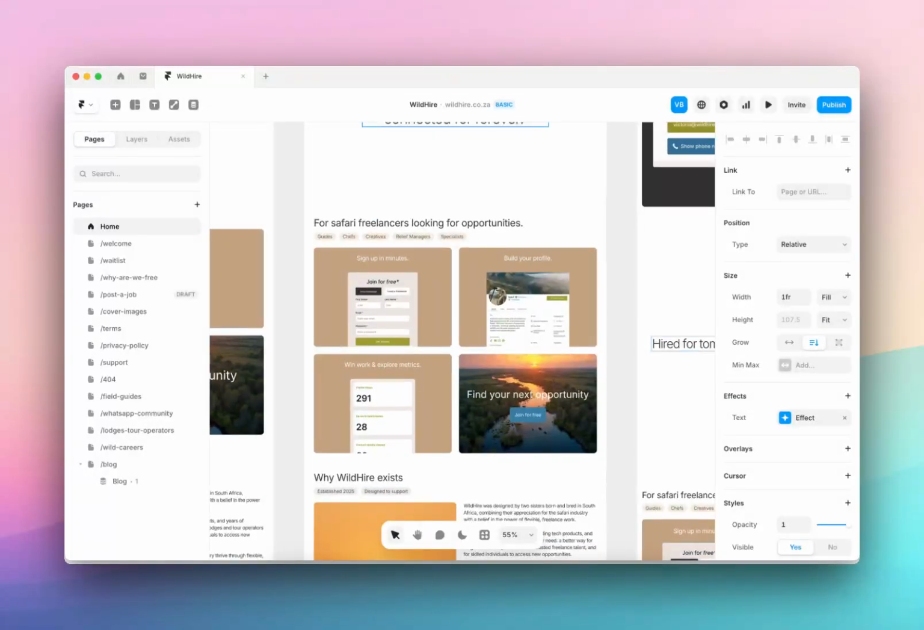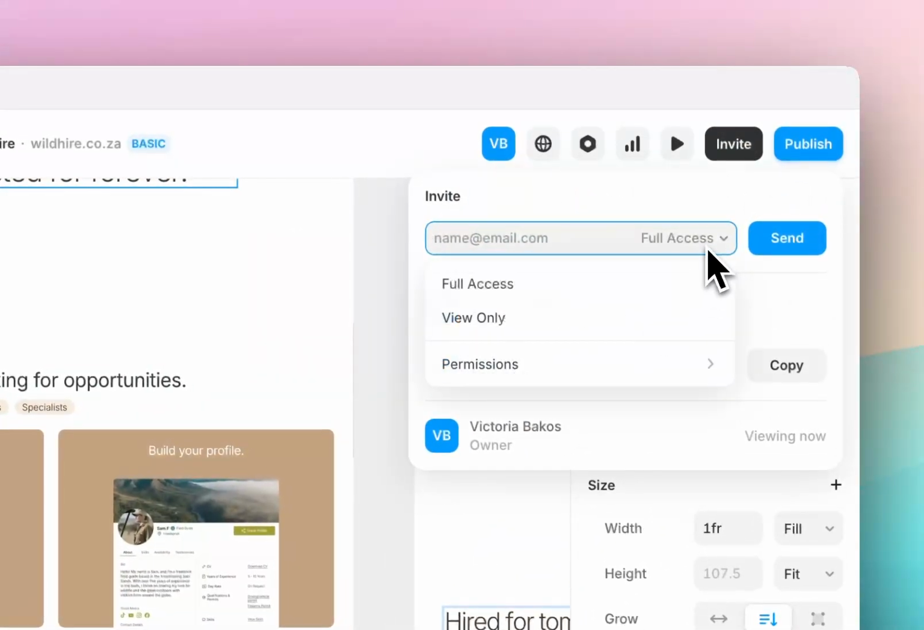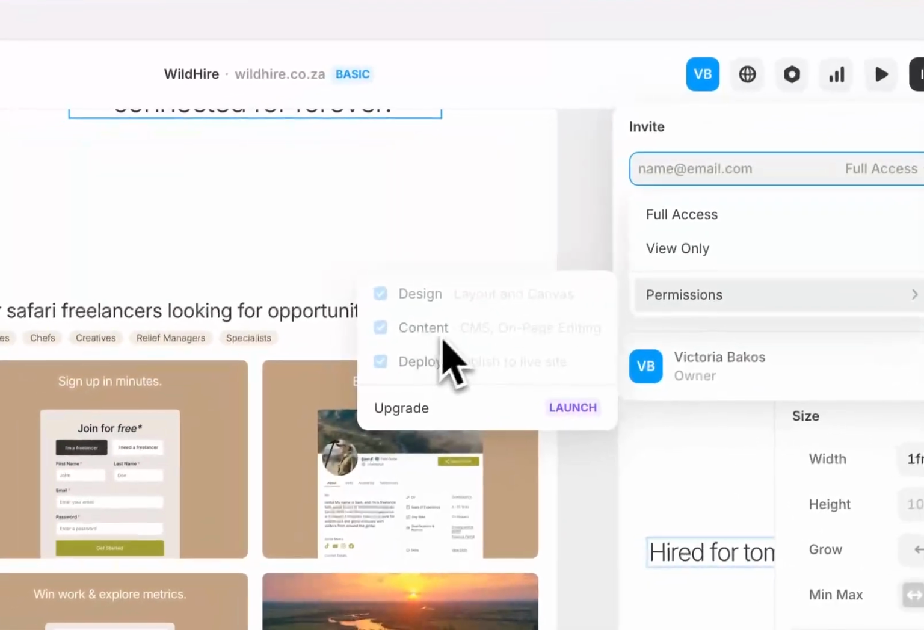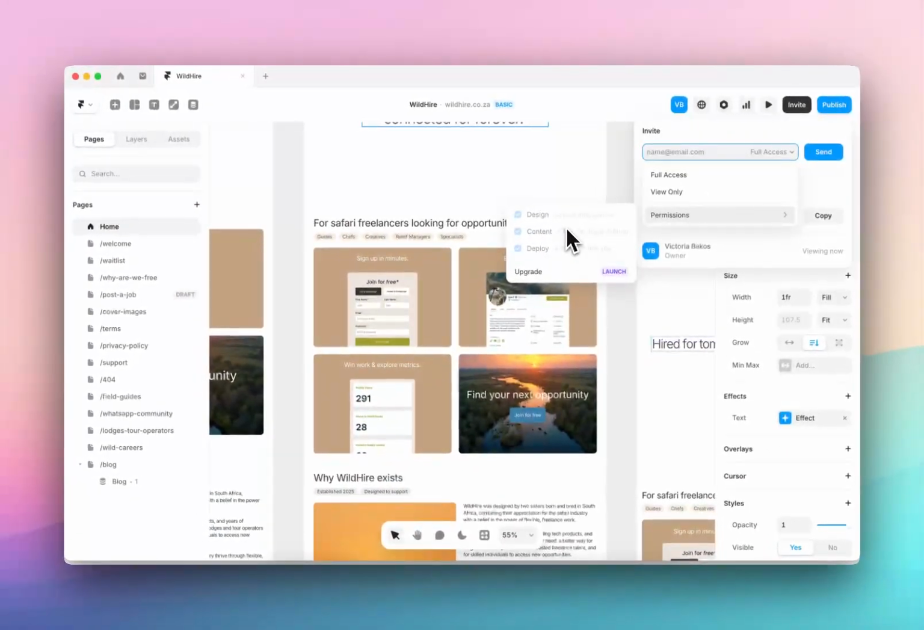This is only available for people who have full editing rights, admin rights, and then I will show you now. You can invite someone and give them the content permissions. This is only available on starter plans and business plans. I don't have this on my launch plan, but you have to give them content rights, and that gives them access to edit the CMS and on-page editing.